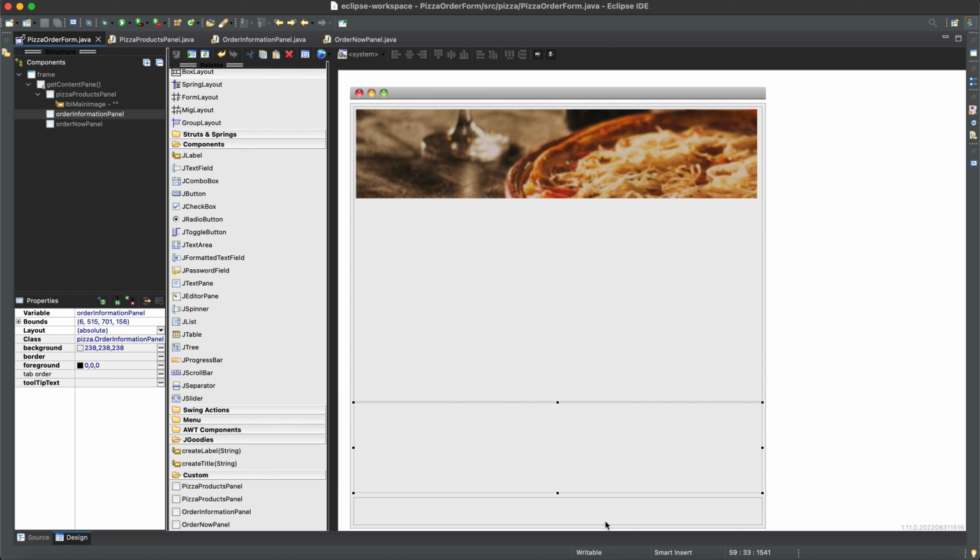So, just to have a recap. Last time we added this image to the panel called Pizza Products panel. And as you can see, the picture is not fully shown because the panel is small. So what we're going to do now is scale the image so that no matter how big or how small the panel or the label is, the picture is going to be shown fully. It fits automatically.